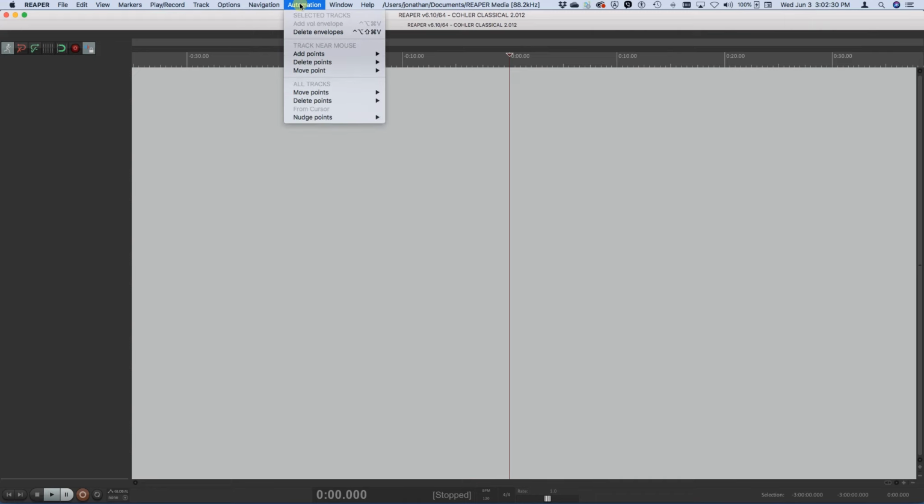And then under your automation menu, you have all the commands needed for doing detailed balancing on multi-track recordings. So adding envelopes, deleting envelopes, adding points, adding 1 or 4 at a time, deleting them, moving them on all tracks, etc. So there you have it. All the menus in Reaper have been redesigned in Cohler Classical to be optimized for multi-take, multi-track track group editing.